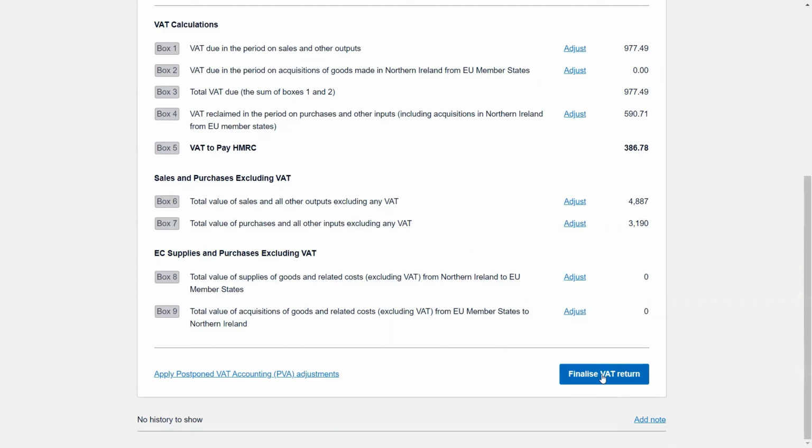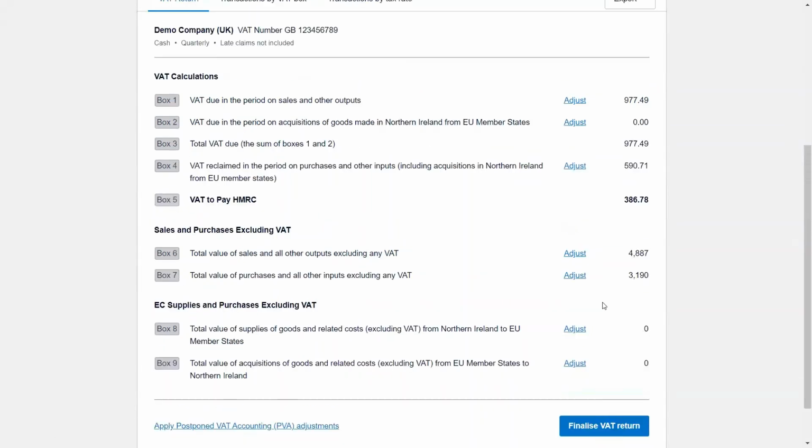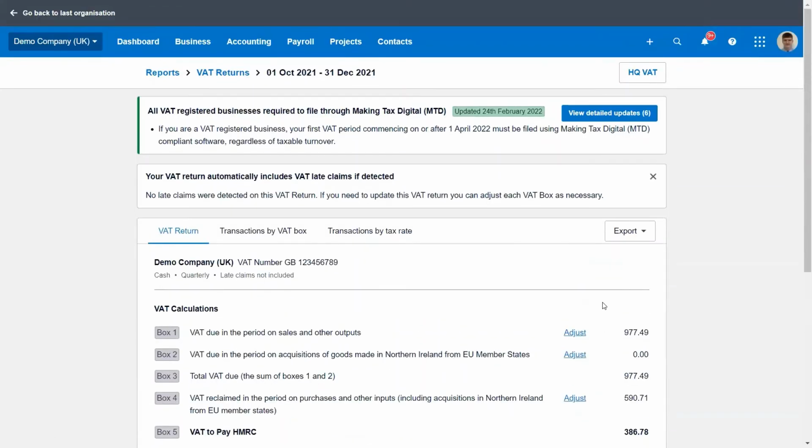Once you've connected it to HMRC, you can finalise and submit that at the click of a button, this blue button here. So that's the main brunt of it. It's fairly easy to do. But as I say, I'll compare that to QuickBooks now.